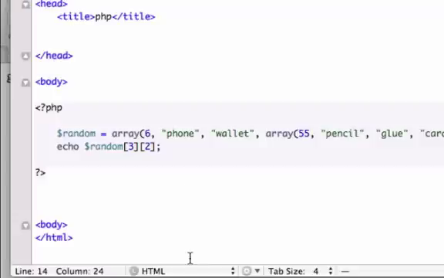Okay, so in this video, we know how to create arrays that include both strings and numbers, and we also know how to create an array within an array.